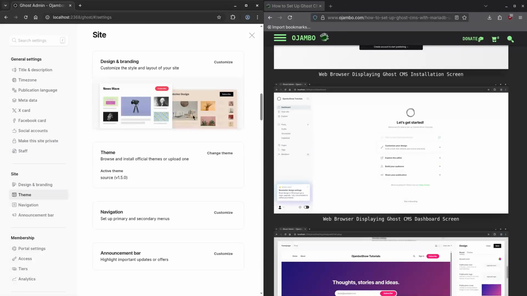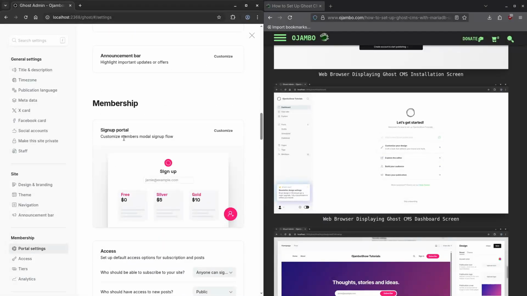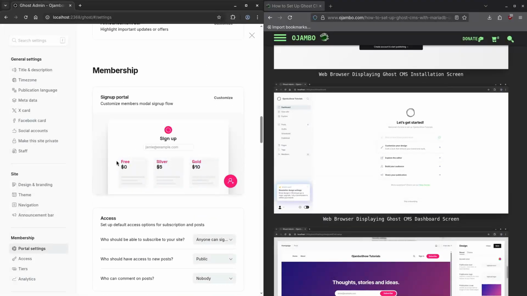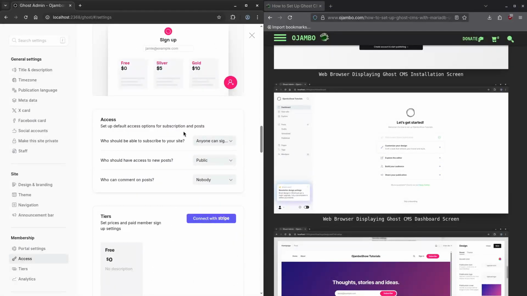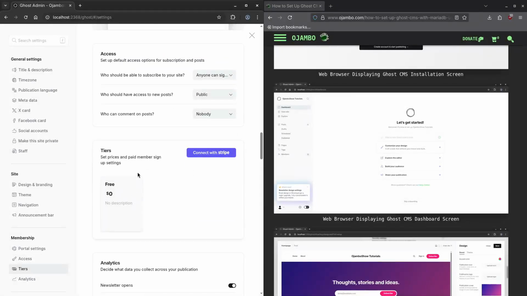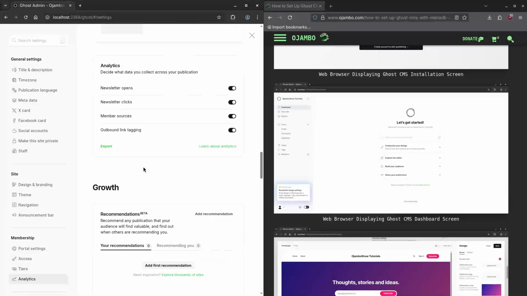You see the branding. You can customize the theme. Right now it's using the active theme Source version 1.5.0. You can change the navigation, announcement bar. You can add memberships. So for example, you can see a demonstration here. This is actually very nice. And then you can have the access, default access is what I'm using. Who should be able to subscribe to your site, who has access to your new posts, public, and who can comment, set to nobody. And then you have tiers. For example, you can connect with Stripe, I like this, for paid membership.